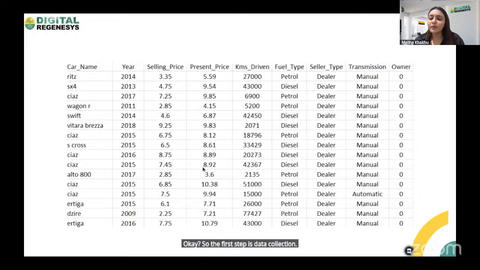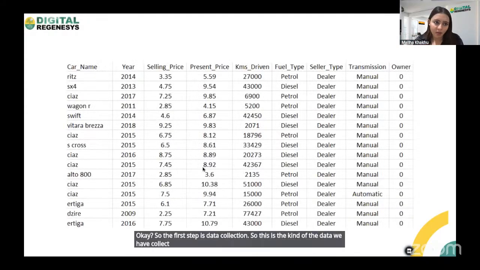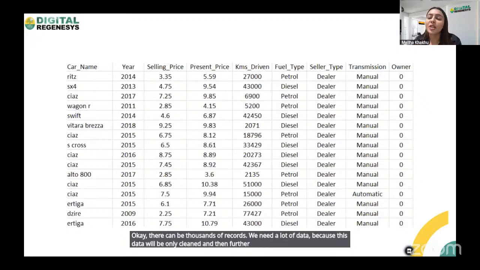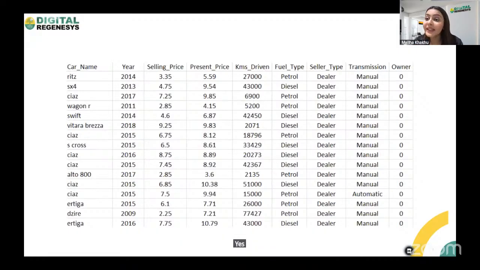So this is the kind of data we have collected for this project. Okay, there can be thousands of records. We need a lot of data because this data will be cleaned and then further given to your machine learning model for training purpose. Yes, the model needs to be trained, then only it can predict prices.